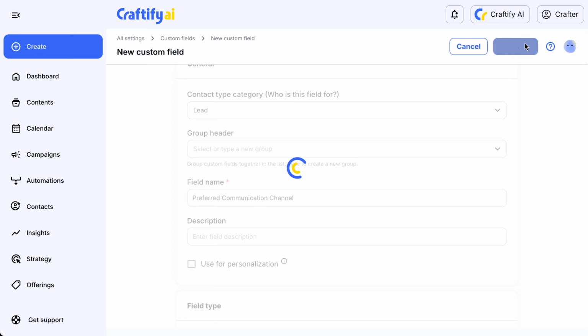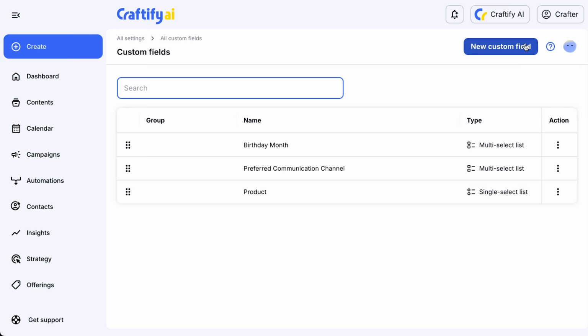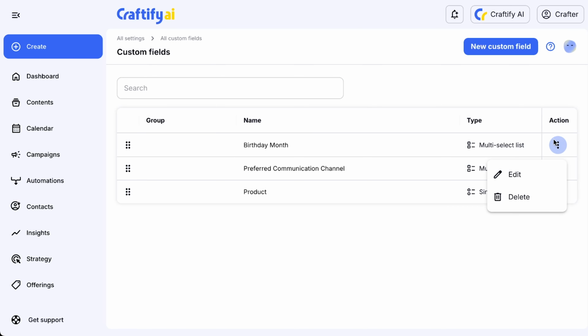Now, so I'm going to go ahead and click save. Here we go. And now we have all of our custom fields here. Now, from here, you can edit or delete any of your custom fields at any time. Now, let's go see a custom field in action.